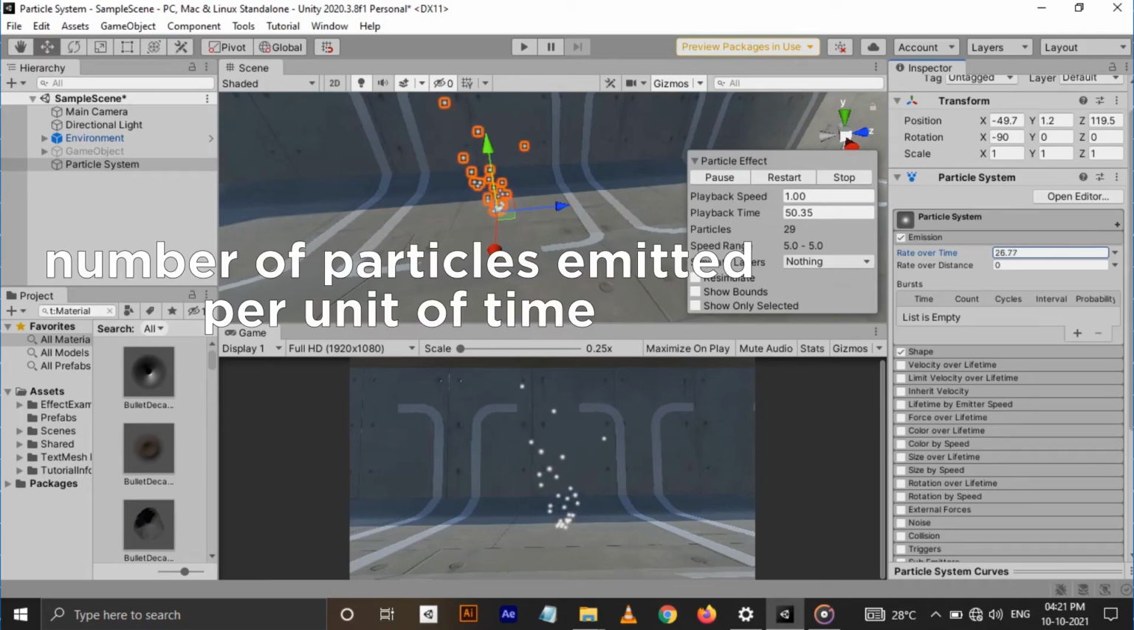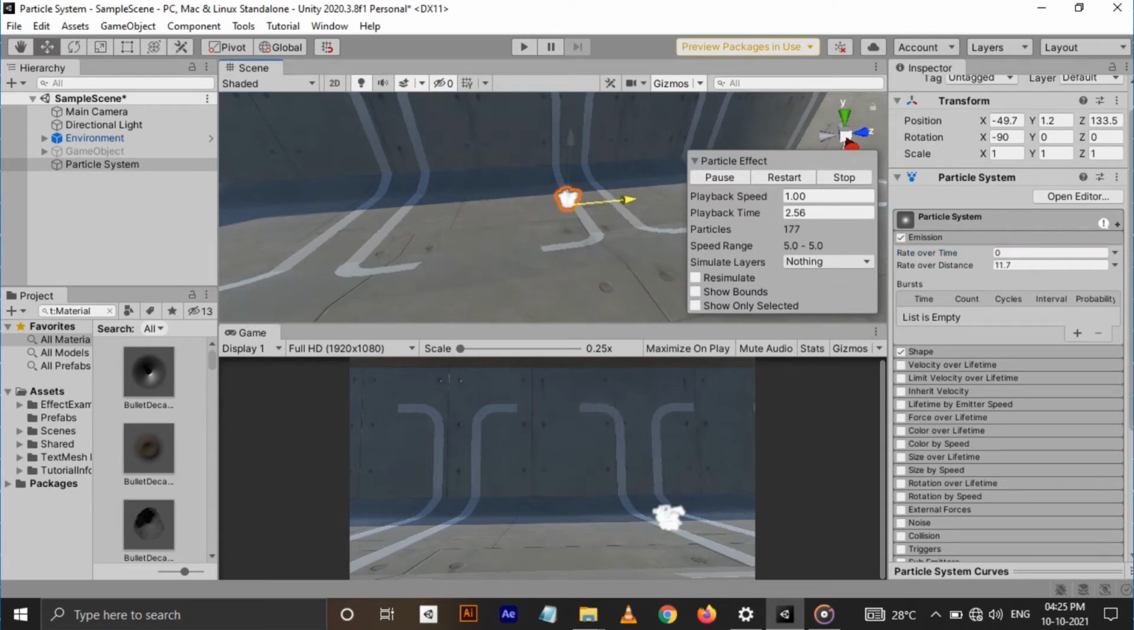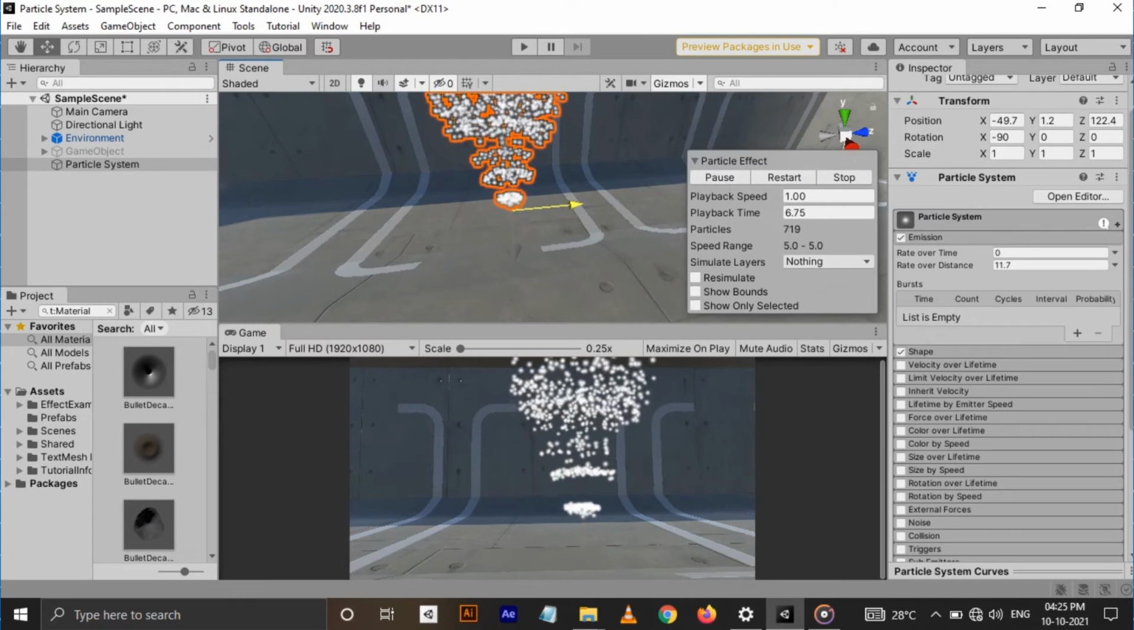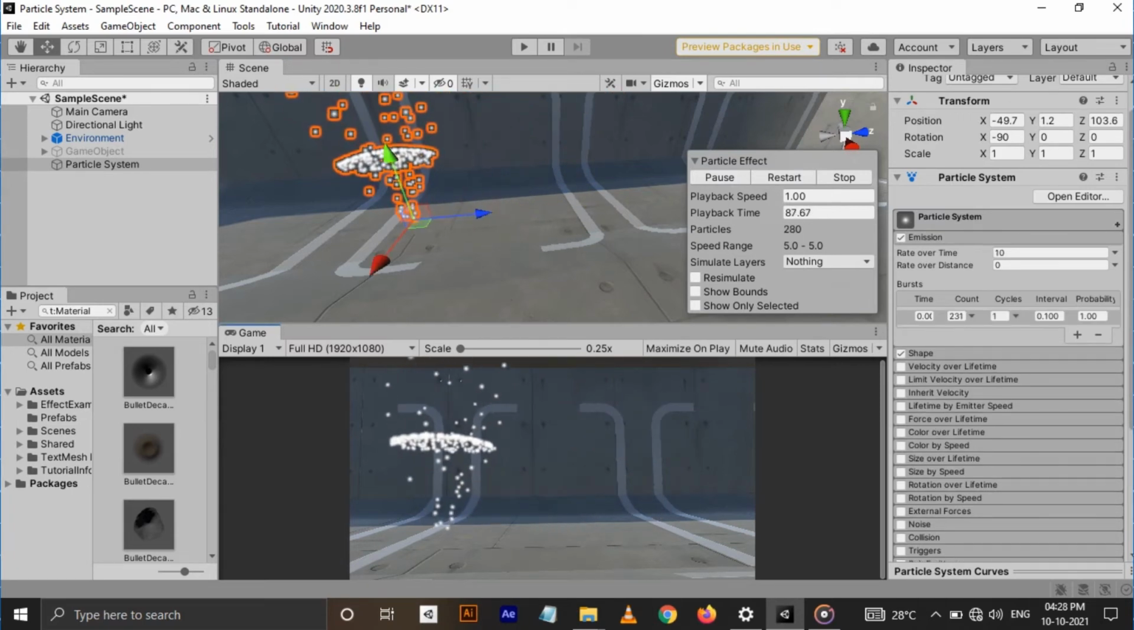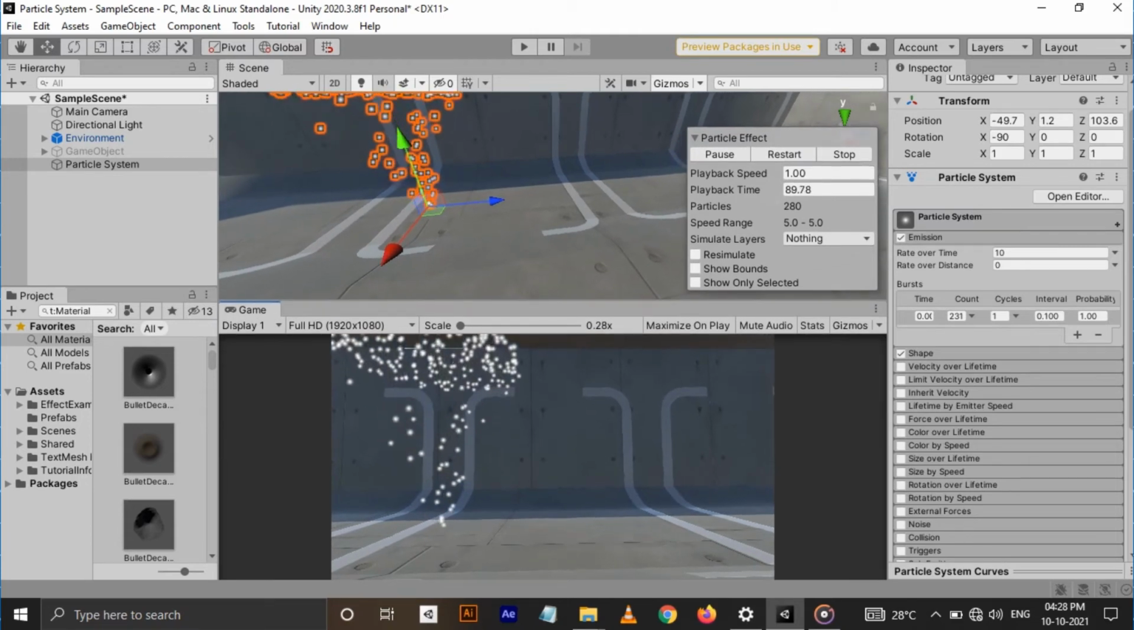Rate over time sets how much time it should take between each particle emission. Rate over distance defines how much distance the system should move before emitting another particle. Burst helps you to make particles emit at a certain interval of time.